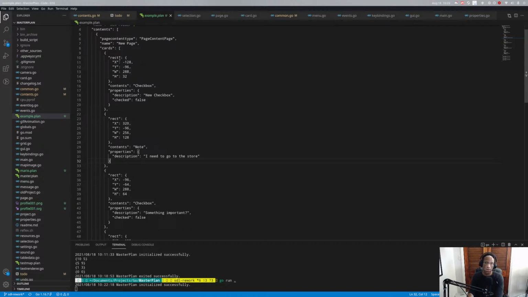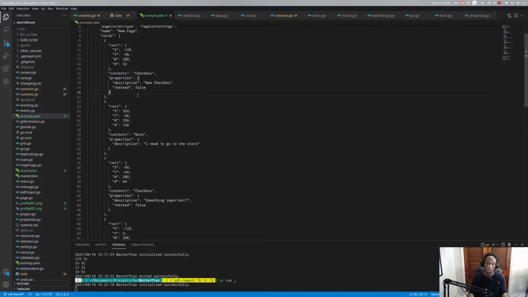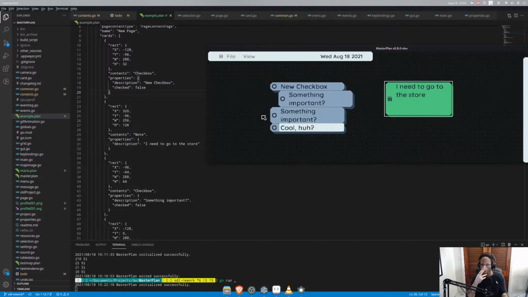The first card has a rectangle, basically the position and width and height. It's got the content type, and it's got properties. Now properties is my approach to simplify the method of serialization for these cards, for these tasks. Previously, the serialization process was to just hardcode serialize everything. Now I just serialize the properties, and the contents of the card, which is checkbox or note or whatever, takes those properties and does something with them.